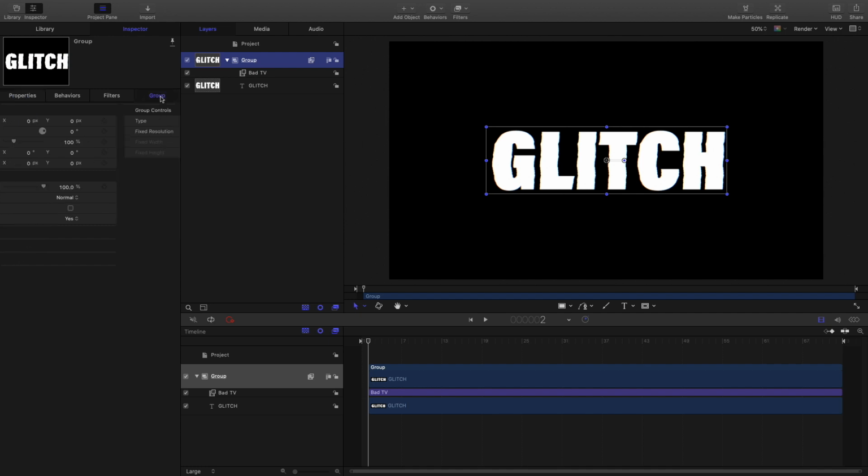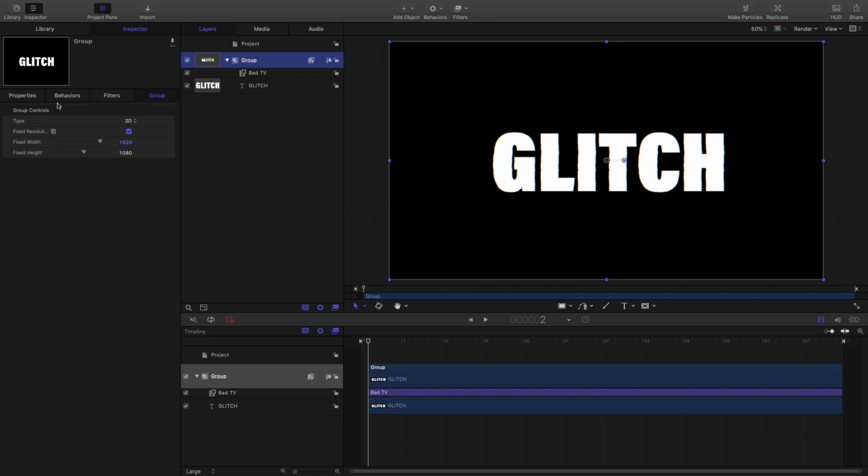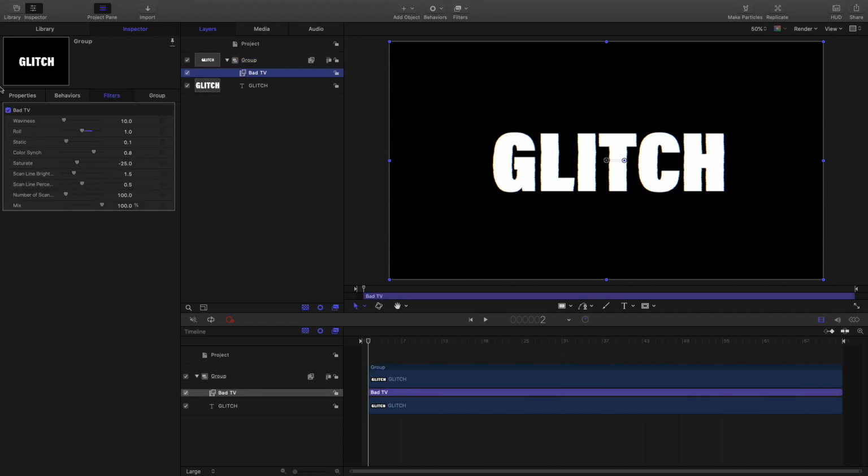So we're going to select the group. We're going to go to the group settings, and we are going to select fixed resolution. So now it applies to the whole screen. So when we move the glitch down, it doesn't just roll over in itself, until it reaches the boundaries of the screen setting that you've set. And that's helpful for us. Again, we are just essentially duplicating what we did in the Final Cut Pro tutorial.